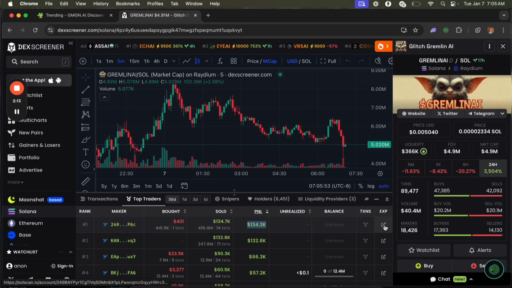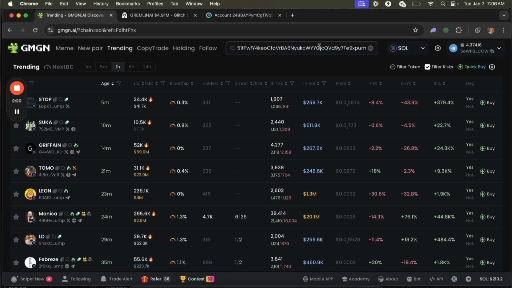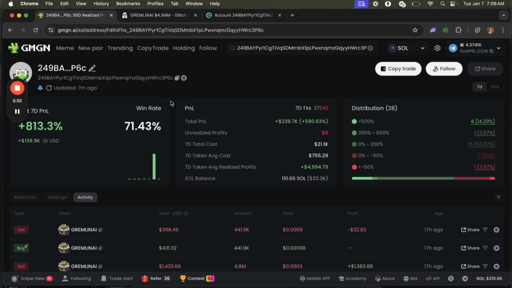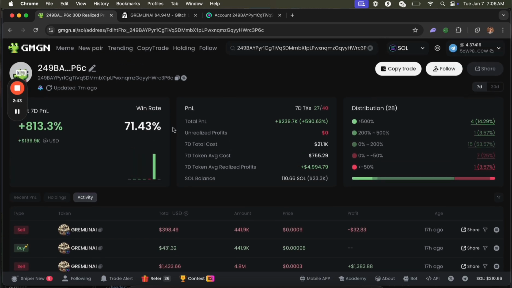Let's click this button over here and open it up in Solscan. Now we're going to copy the wallet address and head over to GMGN. In GMGN, we're going to paste the wallet address and pull it up right here. This is the perfect example of a wallet we would want to follow. They are up massively, and their win rate is 71.43%. Clearly, they had a really good entry on Gremlin AI and made out like a bandit.